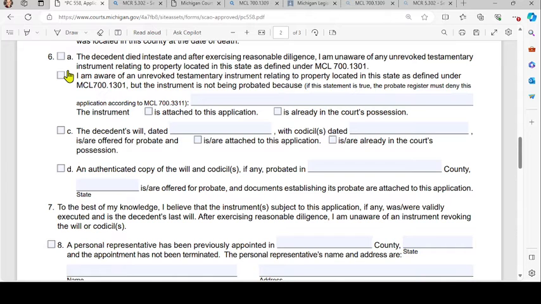which is intestate, or with a will, which is called testate. 6A, the decedent died intestate and after exercising reasonable diligence, I am unaware of any unrevoked testamentary instrument relating to property located in this state as defined under MCL 700.1301. That's saying that you have tried to find a will or other written document that could be construed as a will, but you were unable to locate one. If that's true, check box A.